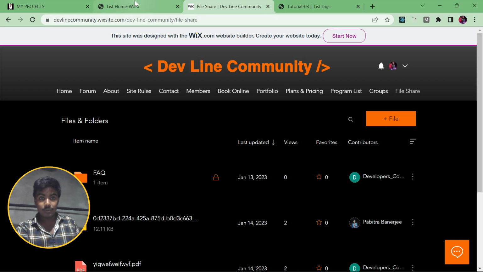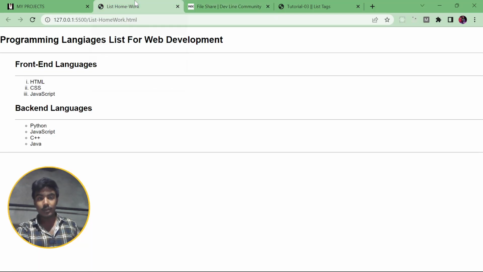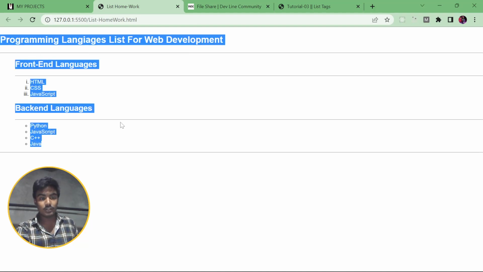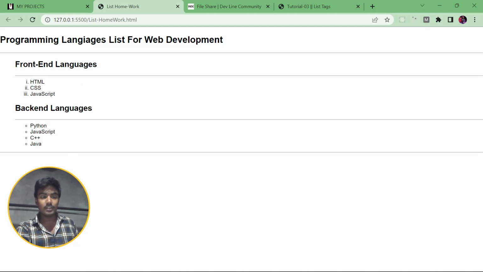If you have not joined our Devline community yet, you should definitely join it. And there you have to upload this HTML code. You have to create this. This is very simple. First, you have to understand what is going on.